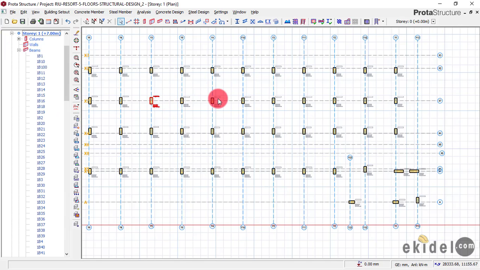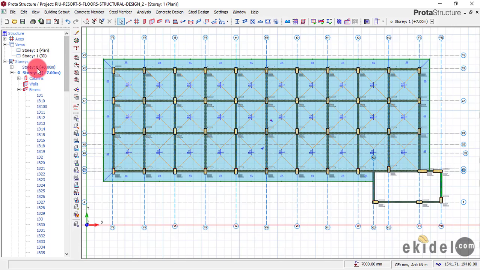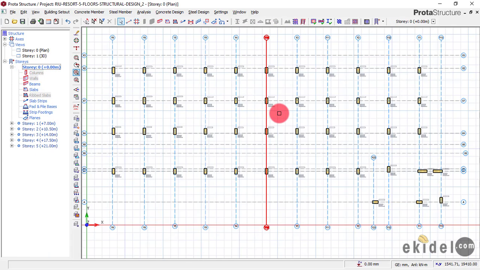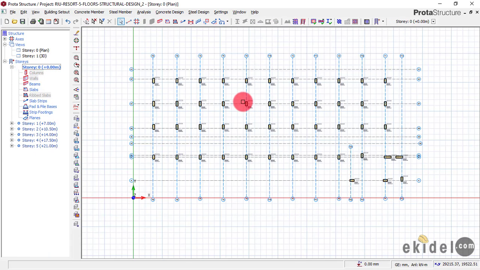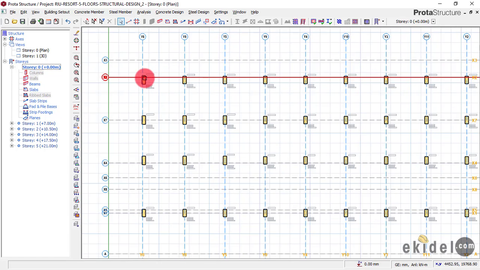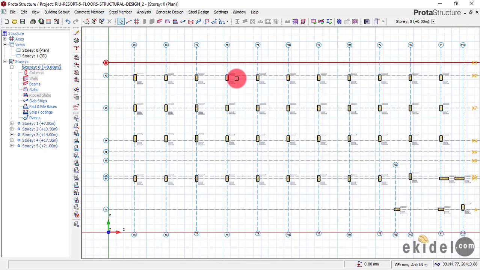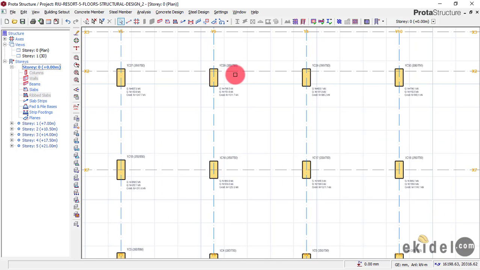To now go to your story 0, you have to go to this place here. Make your story 0 active by double clicking on that. Now, once you double click on that, you will see only your columns. To tell you that the level you are on is story 0, when you come to story 0, you will only see just the column points. That is the only thing you're going to see.